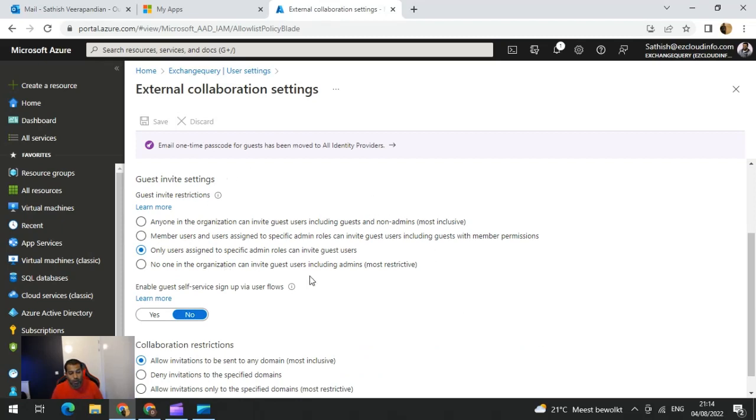And when talking about the guest invite settings, you have four options. Anyone in the organization can invite guest users, including guests and non-admins. That's the most inclusive, but that will give the highest privilege to anyone in your tenant, and then you will see a lot of guest users, and it's very difficult to control how the data is being shared in your organization to the external guest accounts.